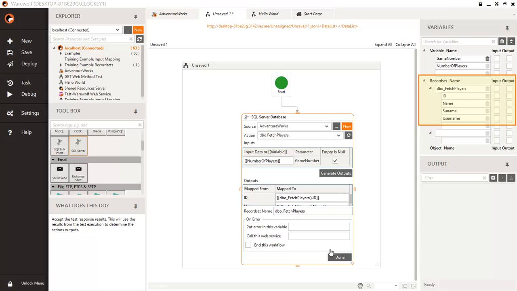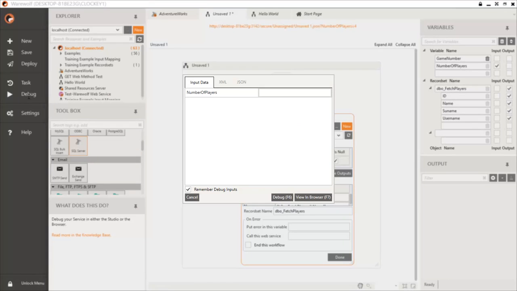In the Variables list, mark number of players as input and dbo fetch players as output. Now let's debug this service. You can add any number of inputs in the debug window in the number of players input box, but we will use 4 again. Then click Debug.